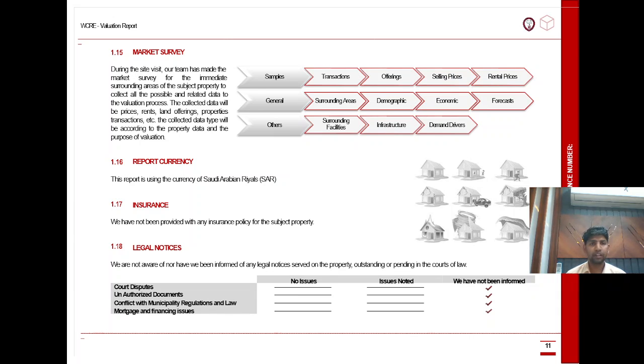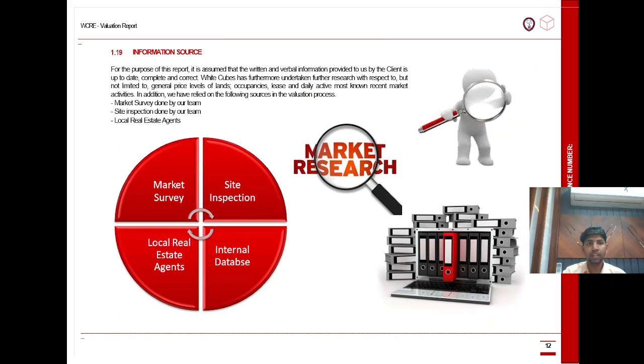The report currency, insurances, legal notices. We are not aware of, nor have we been informed of, any legal notices on the property outstanding or pending in the court of law. Information source.